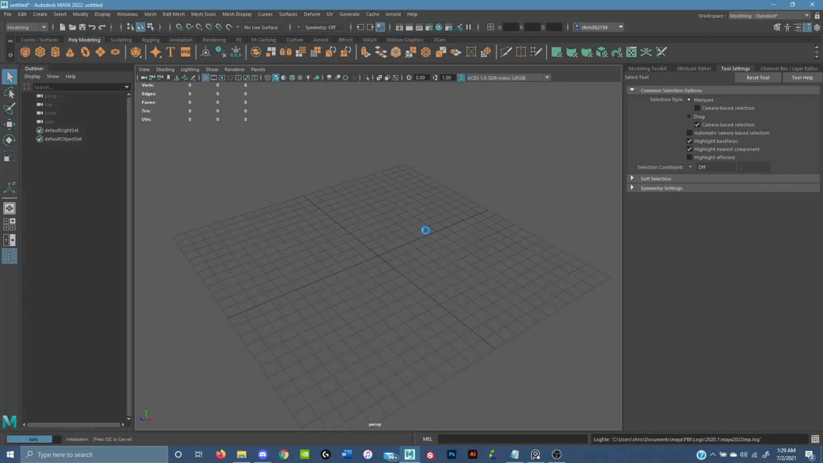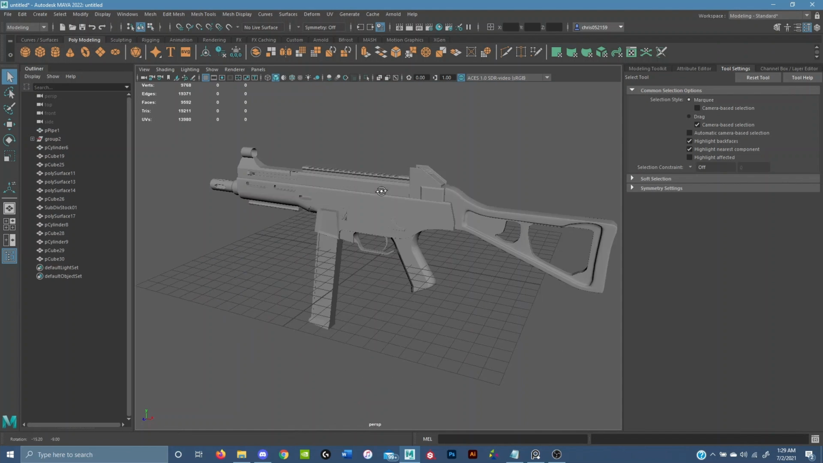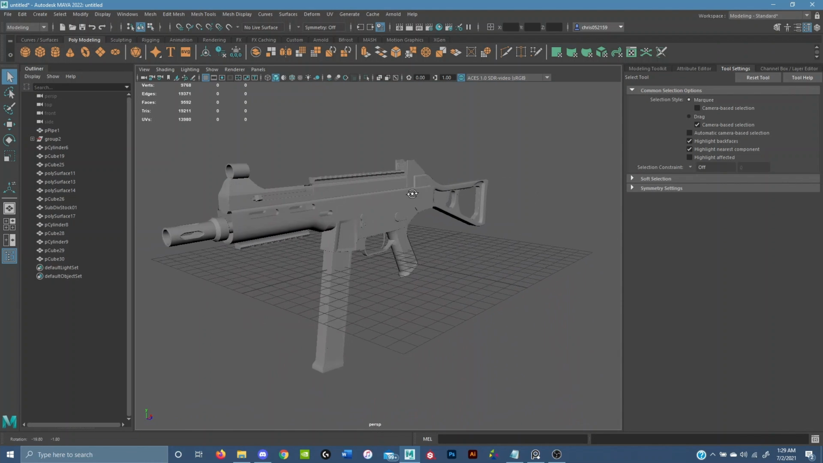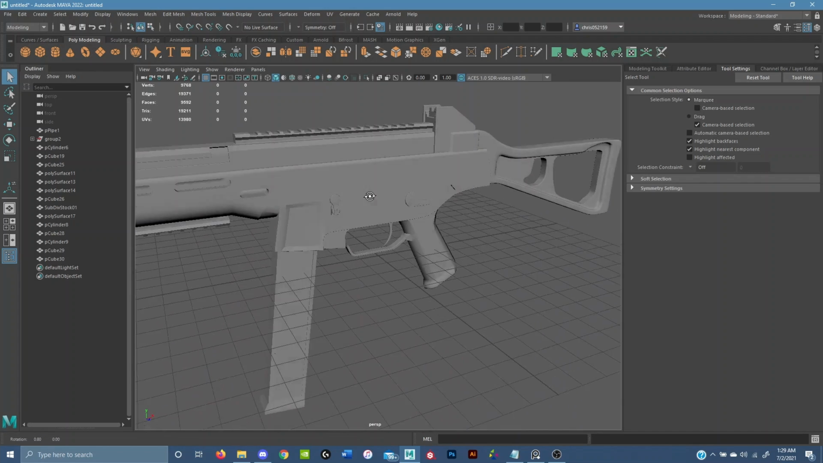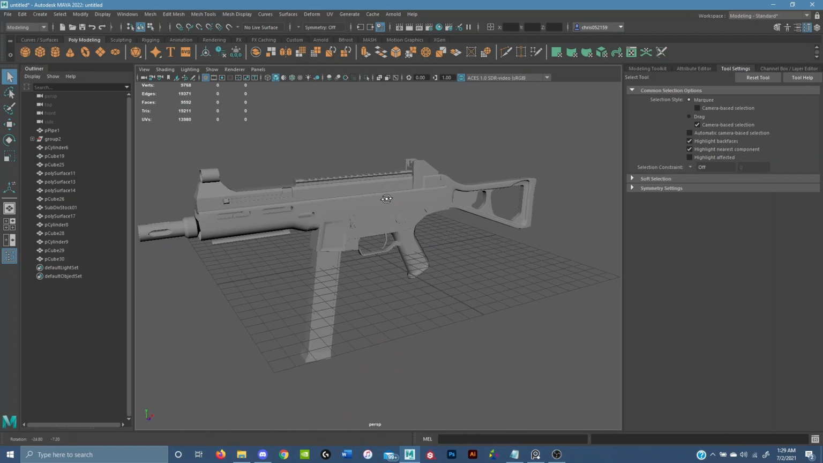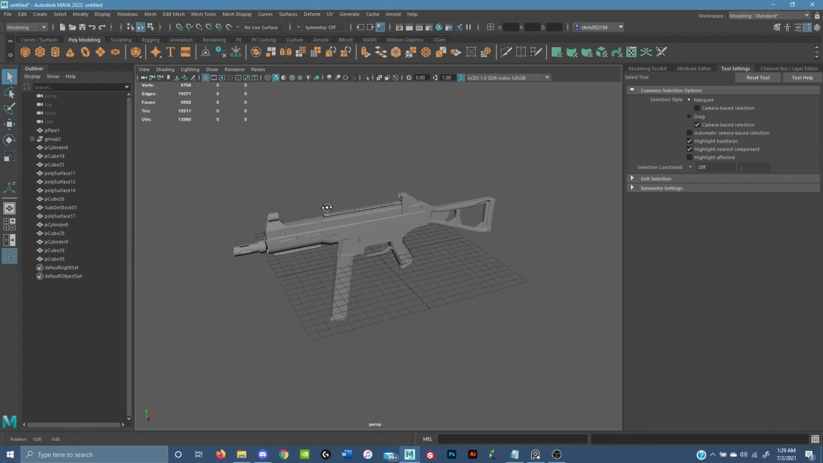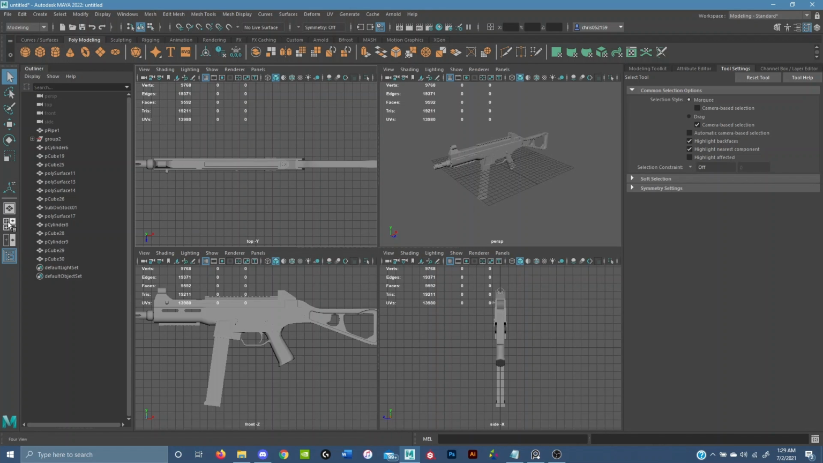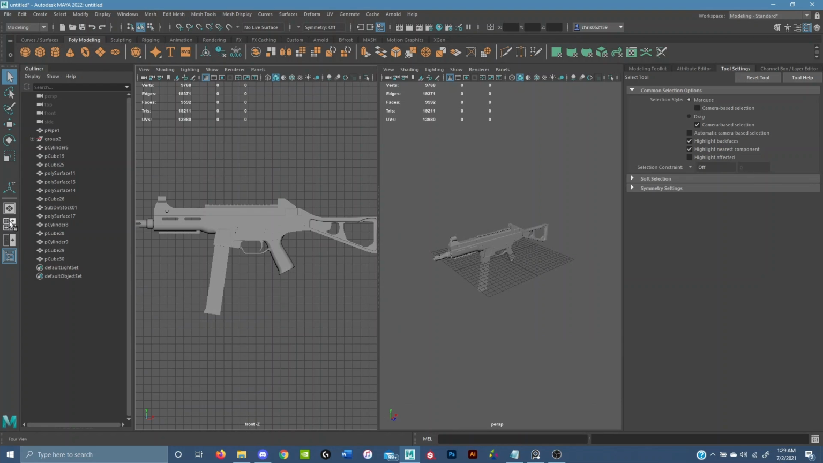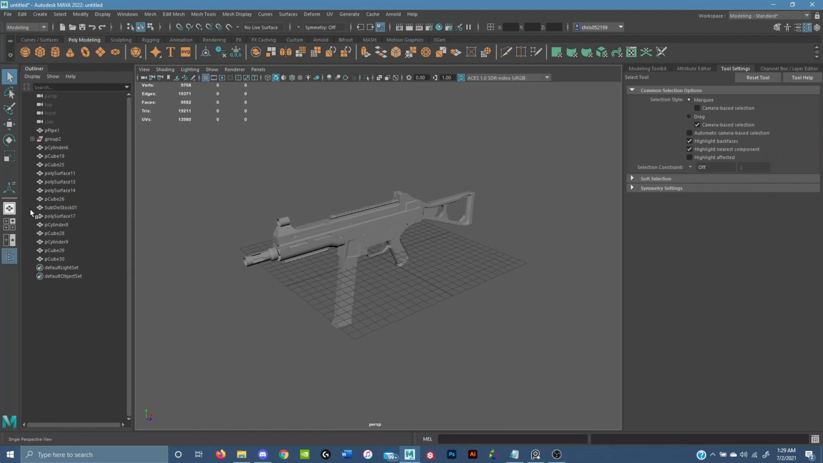Alright, let's just take in this UMP I did a while back. Not the best model on earth, but it is good enough for our purposes. So anyways, let's say I just wanted to see the side view. To do that in Maya, you can either use these buttons here. This is perspective, this is quad views, and this is side by side. Or let's go back into perspective for now, so click this button.